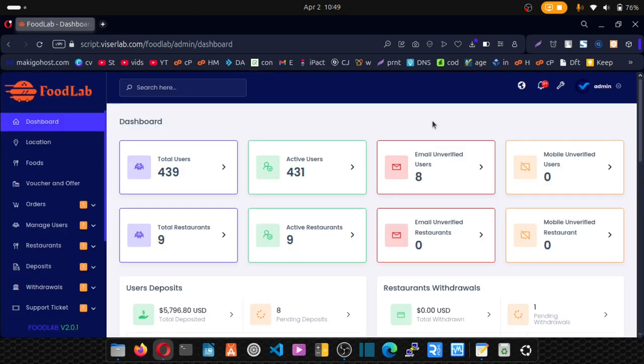Welcome to your dashboard. This is your master control area. This is where you'll be controlling every aspect of your business. So right now what you're seeing is your dashboard. This is where you see all your numbers: total number of users registered on your website, total number of active users, total unverified users, total restaurants. So now we have 9 restaurants and all of them are active.